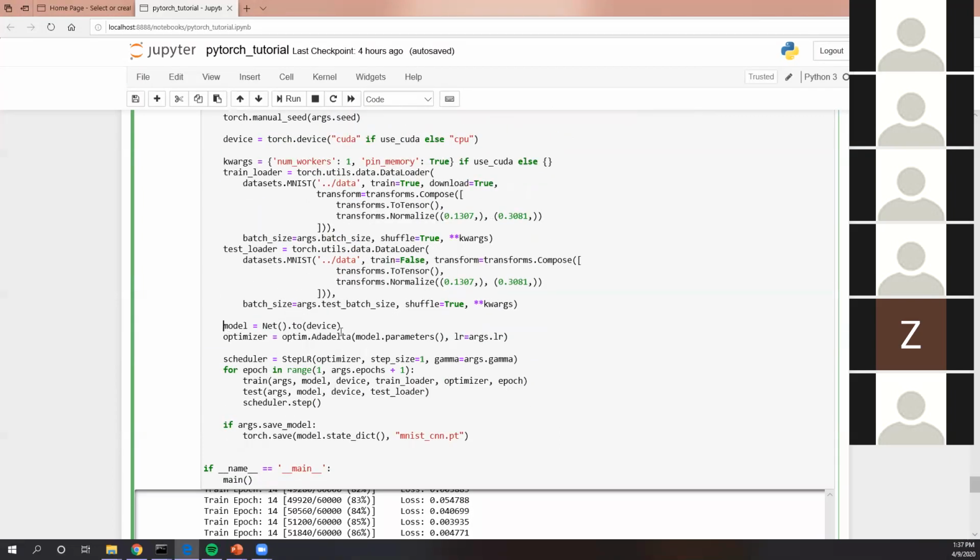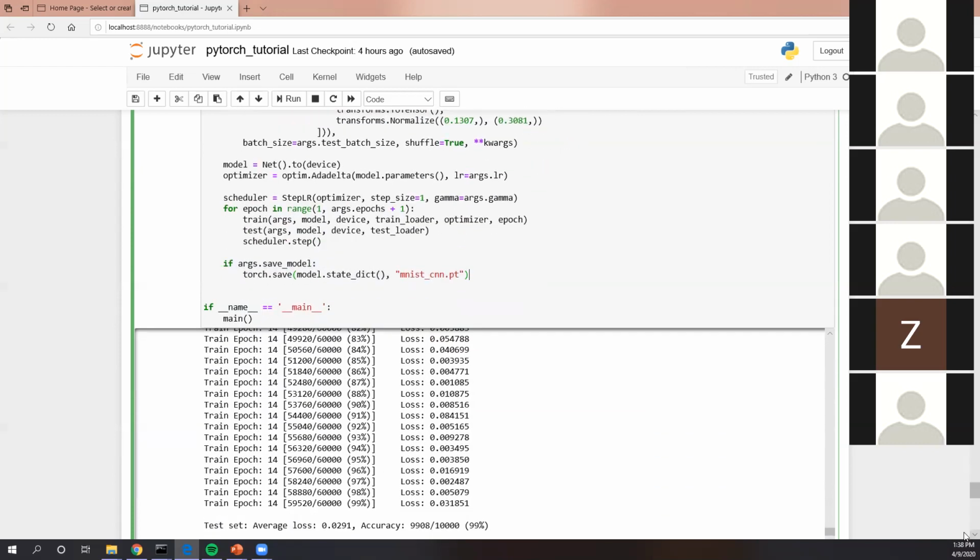And then you're gonna have the model, which is just your net, which you're gonna send to the device. And then the optimizer, in this case, we're gonna use Adadelta because it performs very well on this MNIST data set. Then you're gonna use the scheduler, and then you're gonna train using your functions, right? And at the end, we're gonna save the model. And saving the model just saves the model to a file. And it's as simple as that. And you will be able to load the model later on.